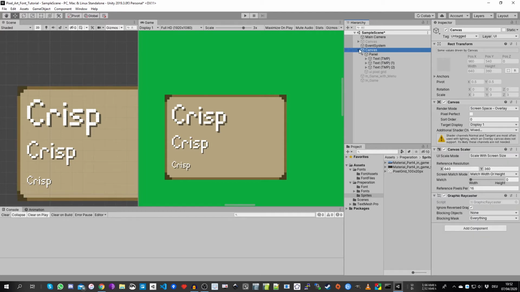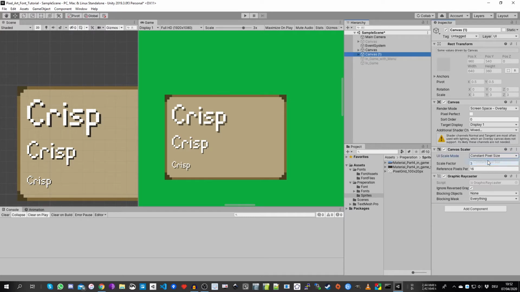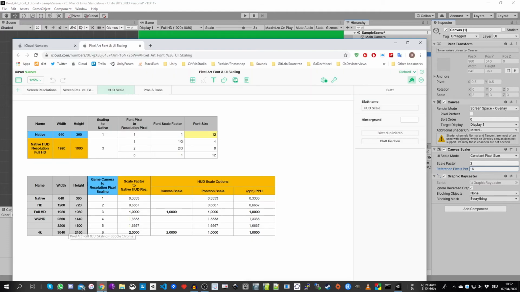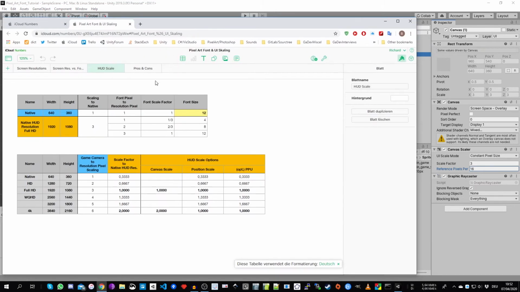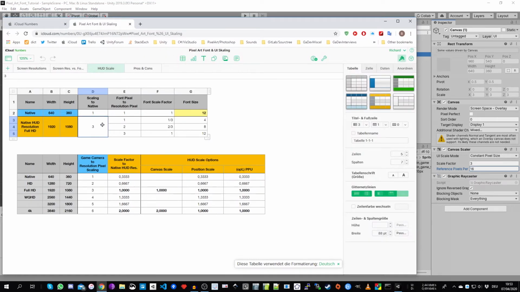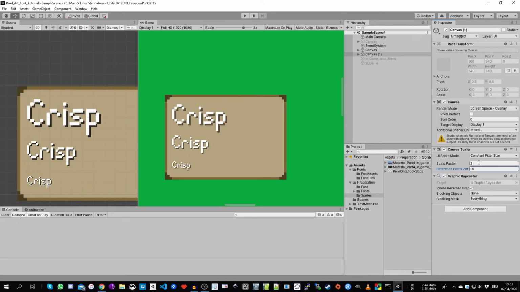And what I'm now gonna do is I copy this canvas and paste it over here, and I change the scale mode to constant pixel. Now you see the properties changed, and there's now a field for a fixed scale factor and the PPU value. We leave the PPU value with 16 for now, and for the scale factor, if we go back to our table, we now take this scaling factor of 3, which will then be fixed.